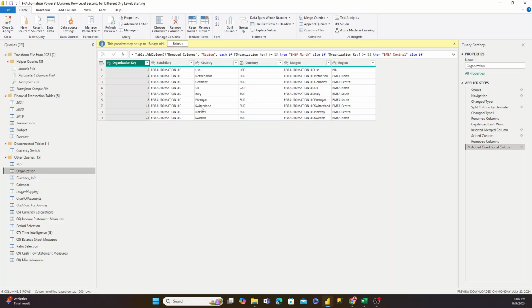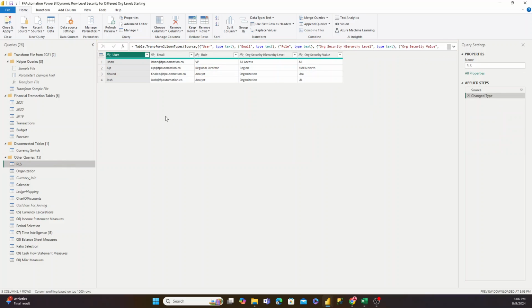And the way we're going to accomplish this is using the query editor within Power BI. The query editor is going to allow us to build the steps to actually do this. So our first step is to create each possible level that we're going to need for our organizational level hierarchy, row level security.